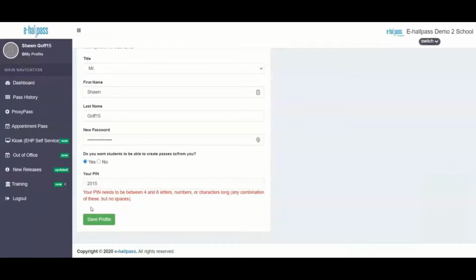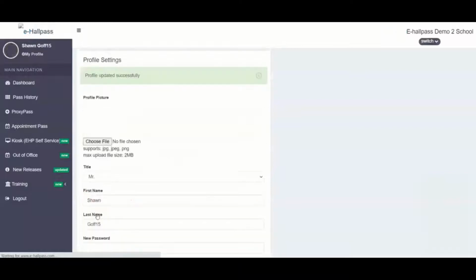Once you are satisfied with the information you've entered, you can click Save Profile at the bottom. You will get a Profile Updated Successfully message in green at the top of the screen.